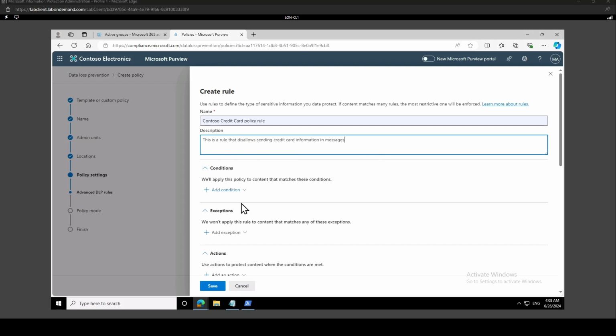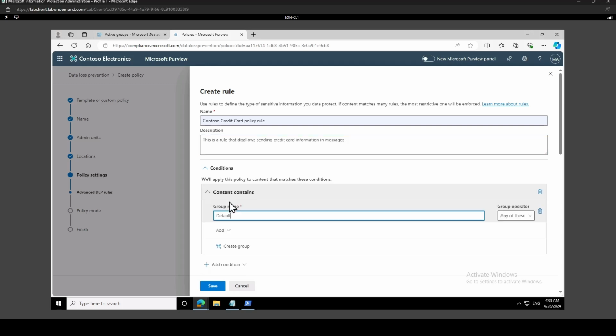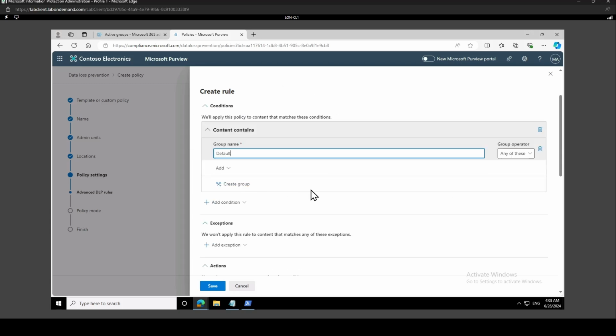Now, it takes us to conditions. We have come to conditions where we are going to apply this policy to content that matches the following conditions, which we want to define. So I'll go ahead and click on add, and I'll select content contains. Okay, so that brings us to the content contains page where we are going to apply this policy to the content that matches this condition.